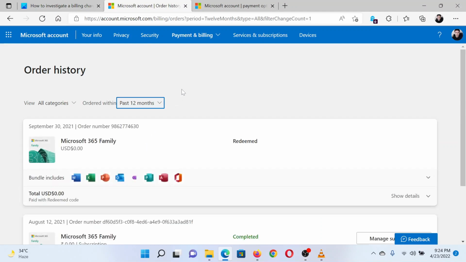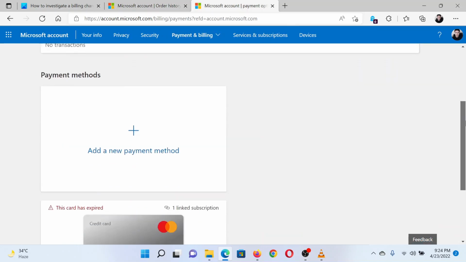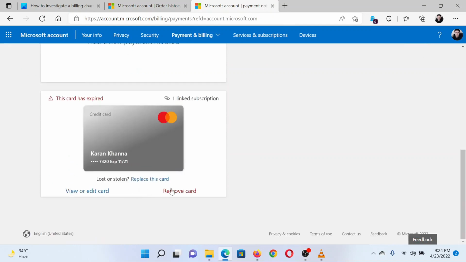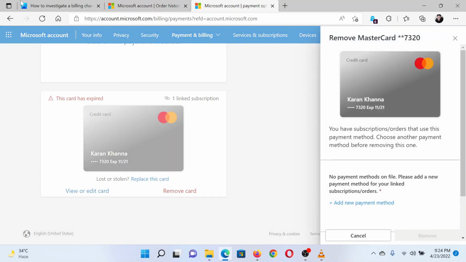Then, you can check your linked payment sources. Click on Payment and Billing tab in the menu bar. Select Payment Options from the menu. Scroll down and check the linked cards. You can also remove cards if you want to. Isn't this easy and interesting?